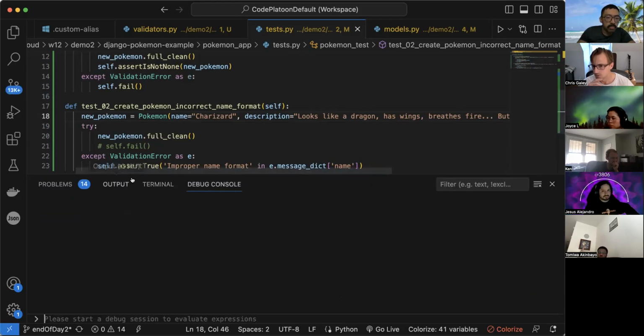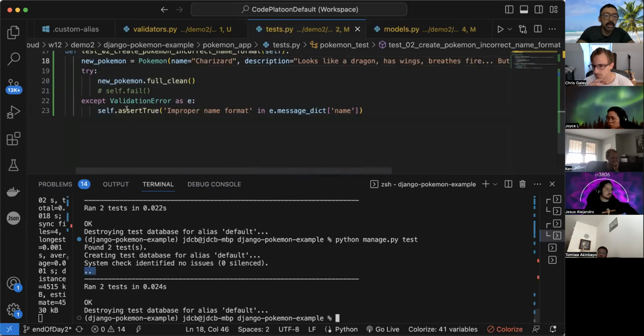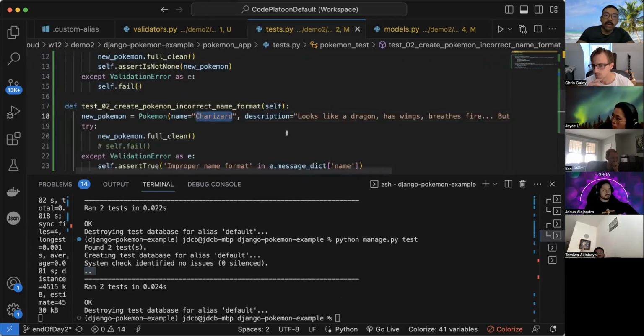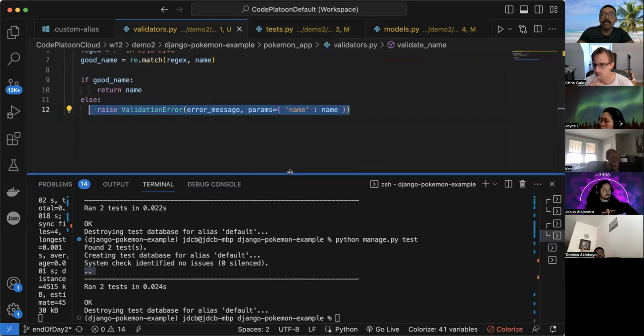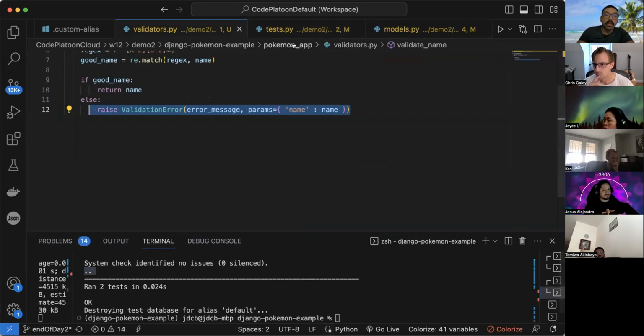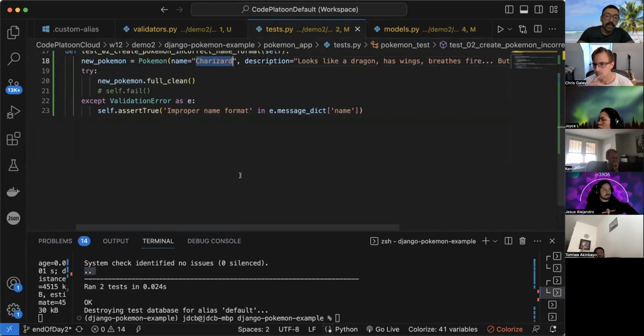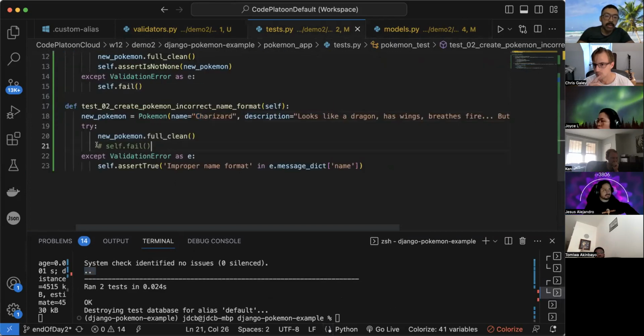And I believe this is because what's happening here is we're creating this assertion that the improper name format exists within the validation error, except a validation error is never raised. So it really boils down to how the validation itself is written. So yes, like you say, it's kind of like a fail-safe in this instance. That's how Chad wrote the test, basically.